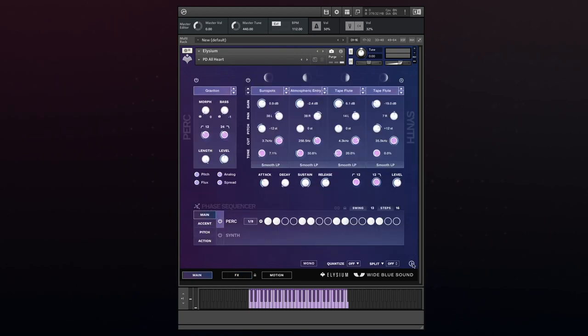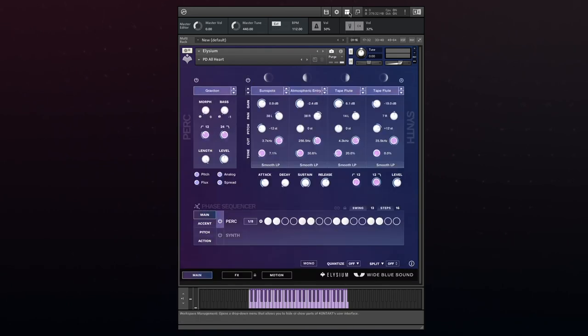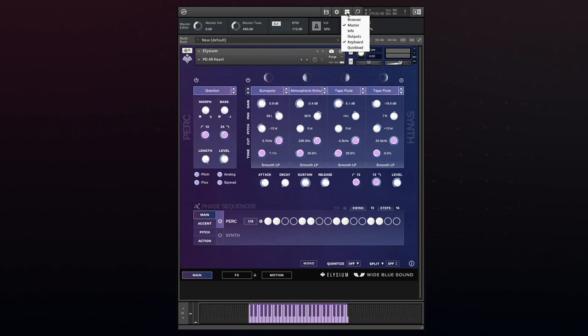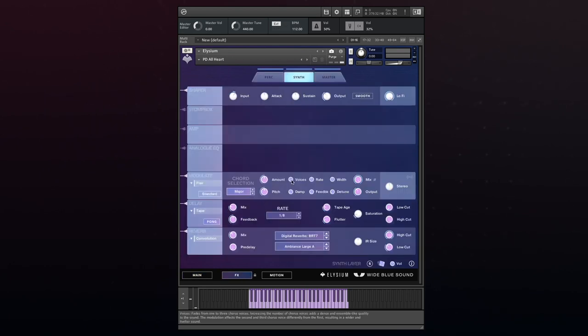Lastly, if you need the manual, you can click this I, and then there's a link to the manual down here. Also, we have tooltips for every parameter. If you just make sure your info pane is on, you'll see at the bottom of the screen there are tooltips for everything. So if you're on Flare and you want to know what Voices does, it will tell you right there. So you get to learn a whole bunch of new effects as well. It's actually pretty great.